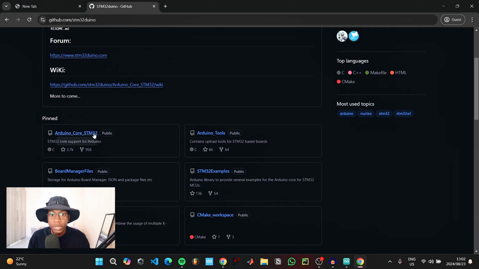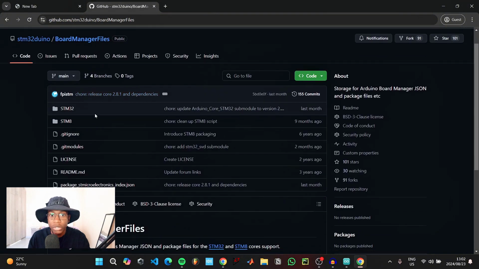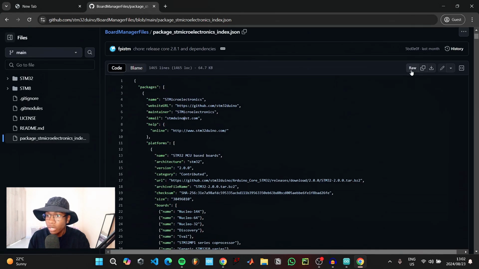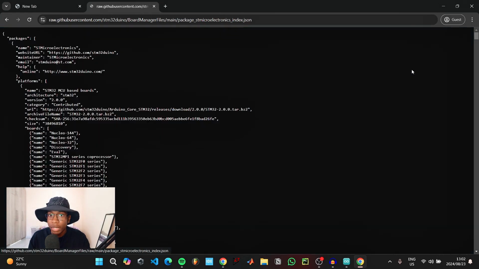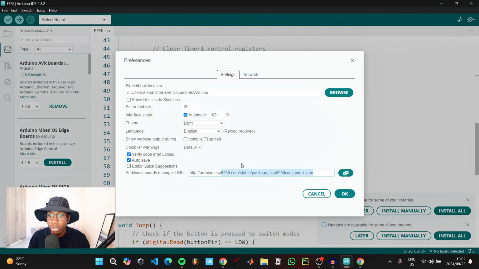Then when you get on this website, you're gonna come here where it says board manager files. Then you're gonna scroll down to here where it says package STMicroelectronics_index. Click on it, and then come here where it says raw. Click on raw, and then this link on top, just click on the link and copy it. Then go back to your Arduino IDE and then paste the link here, and then click on OK.